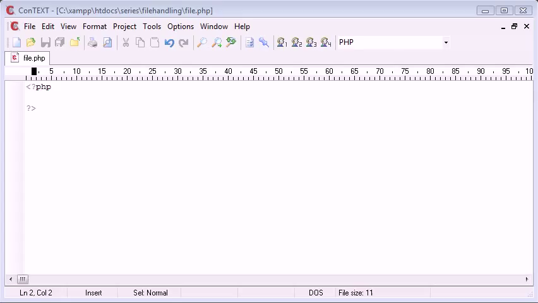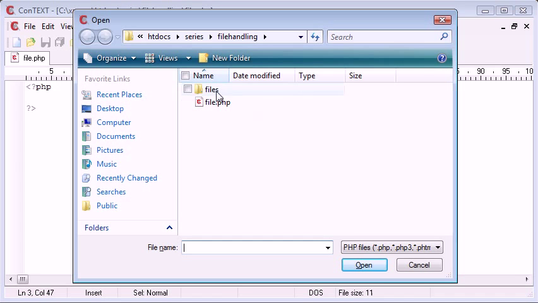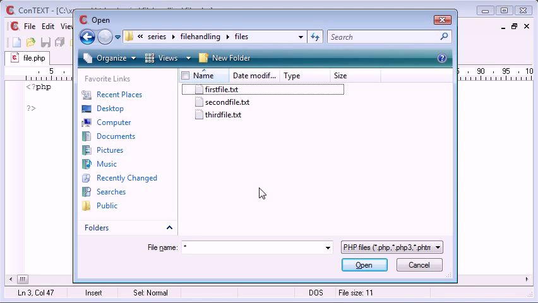Now, first of all, let me explain why this might be useful. Let's say you were creating some kind of file-based photo gallery, and you wanted to have several folders, for example. Let's just take a look at the directory structure that I've chosen. I've got file.php, which I have open in my text editor, and I've got this files directory here. Now inside here, we've got first file.txt, second file.txt, and third file.txt. Now what we're going to be doing is looking inside this files directory and listing all files.